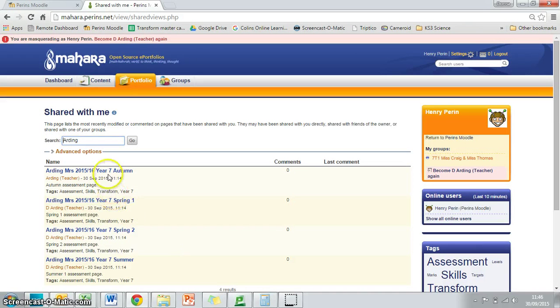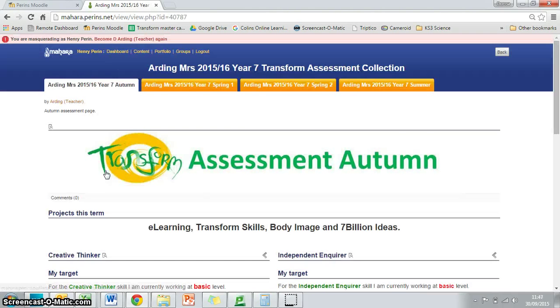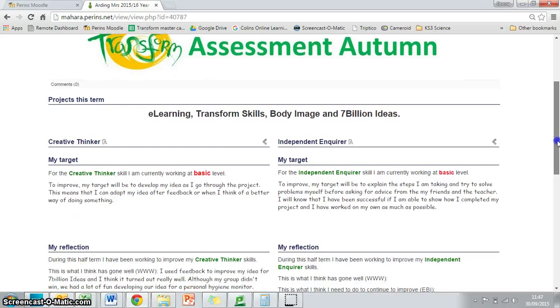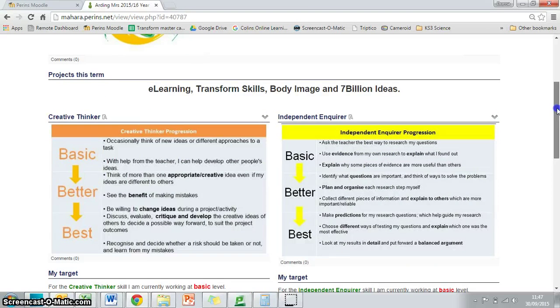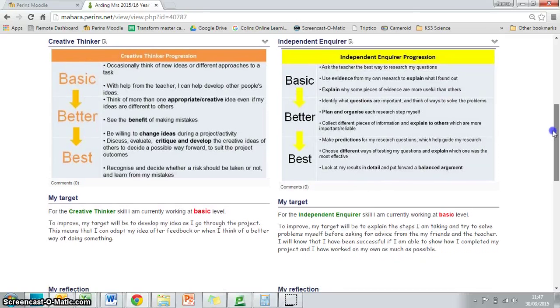The one that I need is the Autumn page. So if I click on that, it will take me to Mrs. Arding's Autumn assessment page. Here we go. Now, I'm looking at how well written her targets are so that I can leave a what went well and even better if comment. So I've opened up the skills grids so that I can look at them, and then I'm going to read the target.